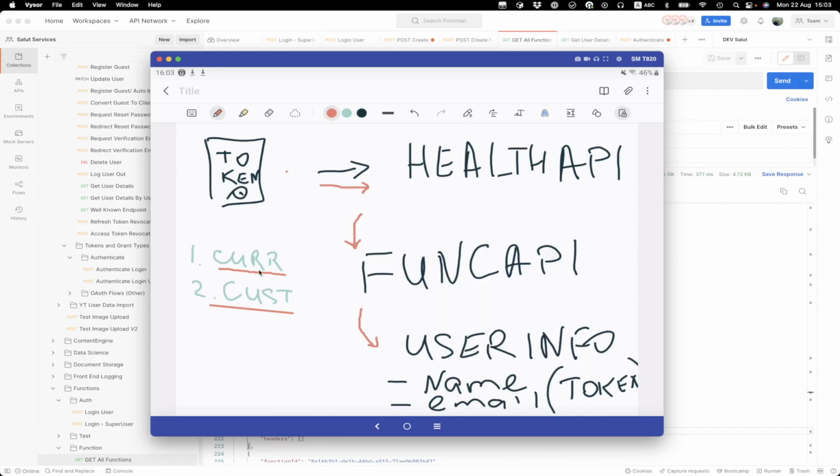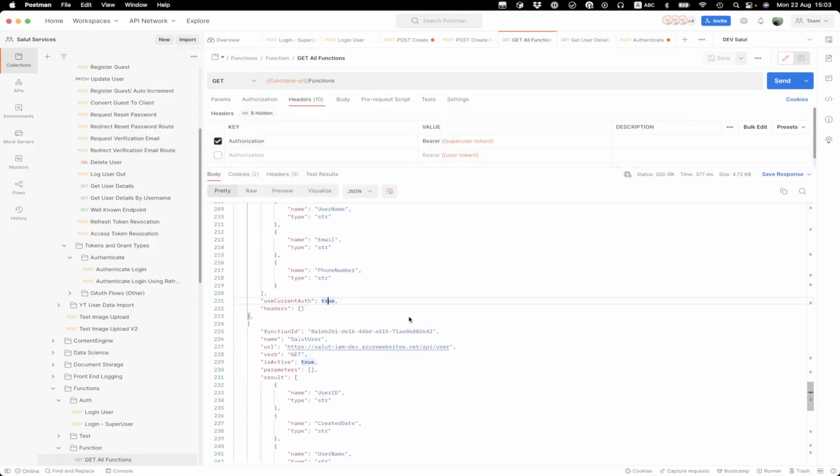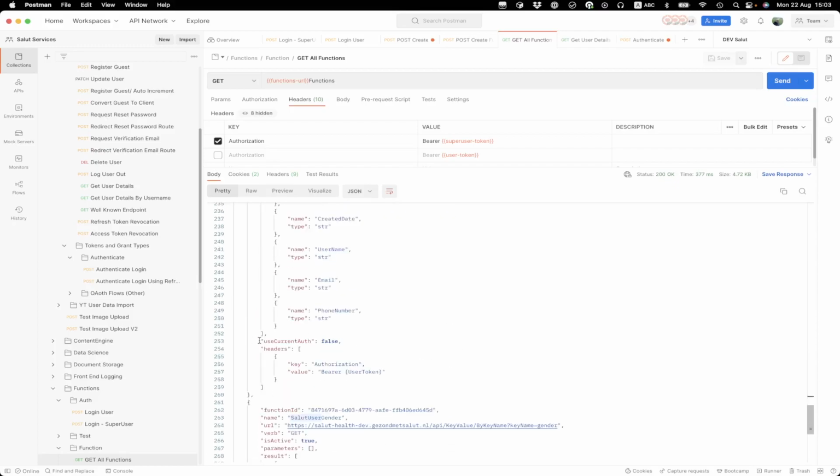The other way to configure it, instead of current, is to provide some custom token. For that, I have another configuration for the same function, but instead of getting current authentication, I'm setting headers manually: the header key is authorization, the header value is bearer plus user token. User token is a variable that exists and is populated in the functions engine during runtime. It has the current user token. The difference is the header value is set here manually in the headers array.